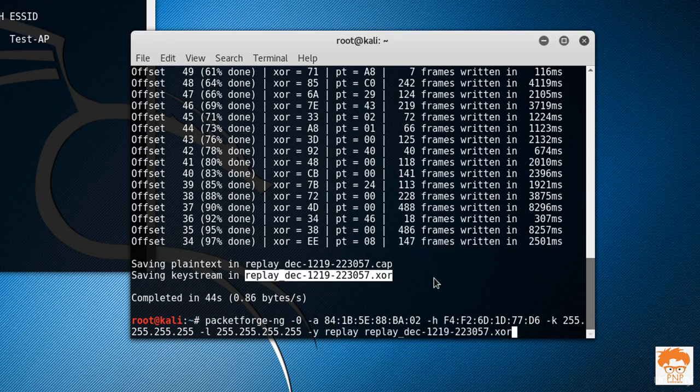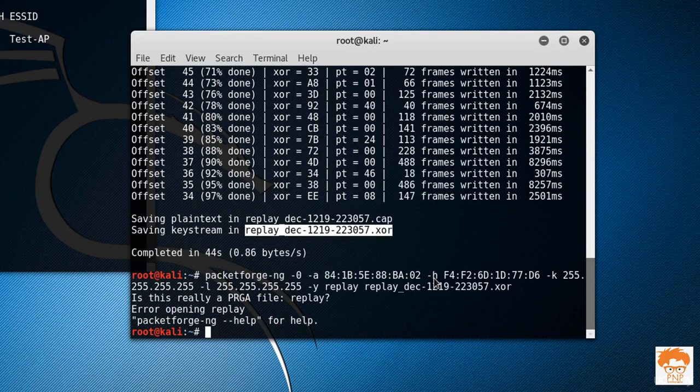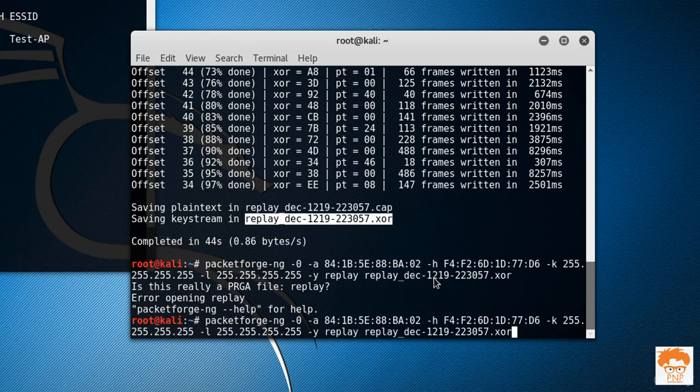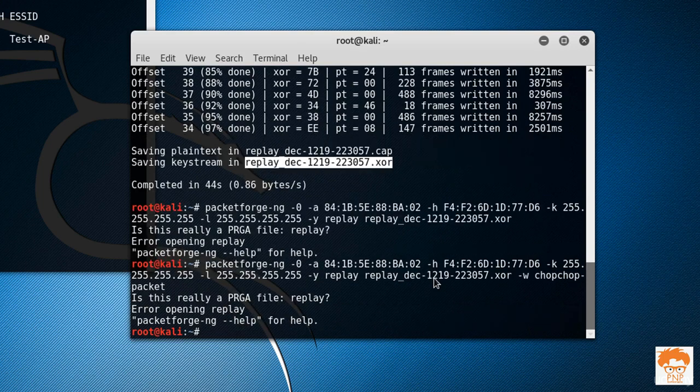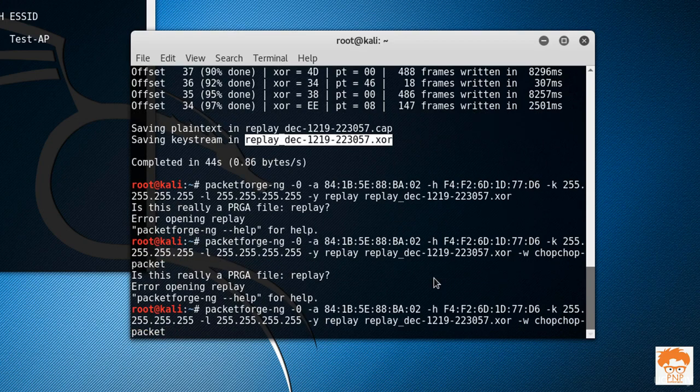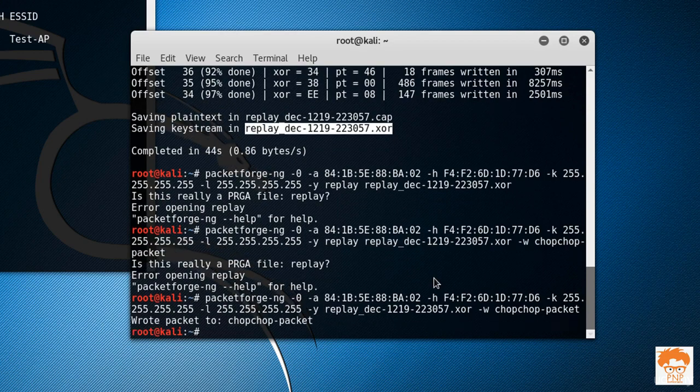Paste the name of this file, hit enter. Now it is throwing some error, and now I wanted to write this into the file called ChopChop packet. Okay, now hit enter, and we are again getting this error. I don't know what is the possible reason. Maybe I don't need to put this replay because we need to provide the file over here. So hit enter, wrote packet to ChopChop packet.